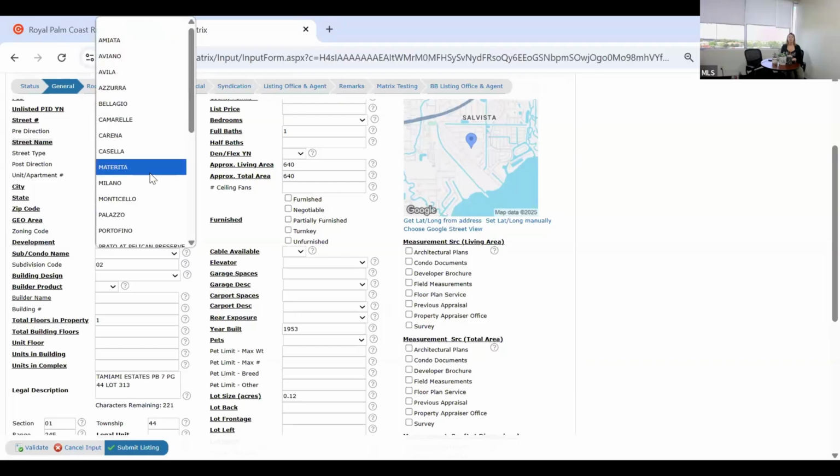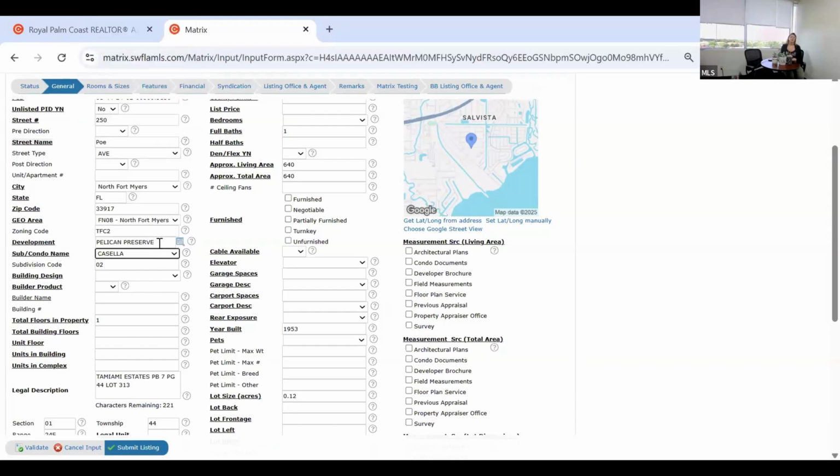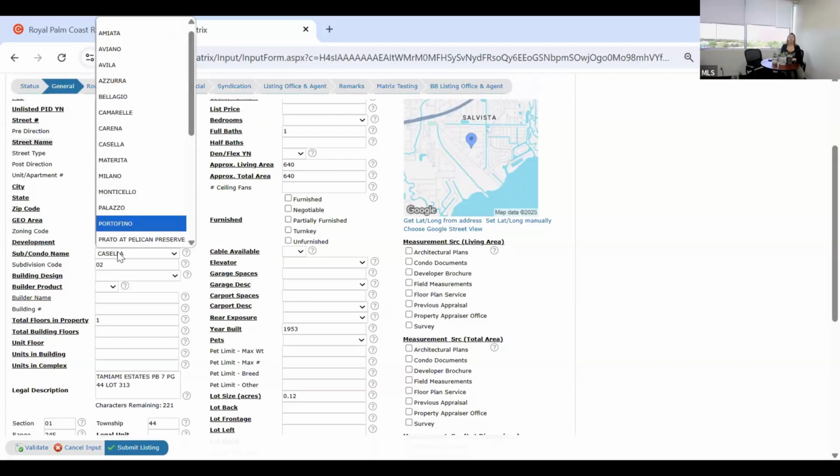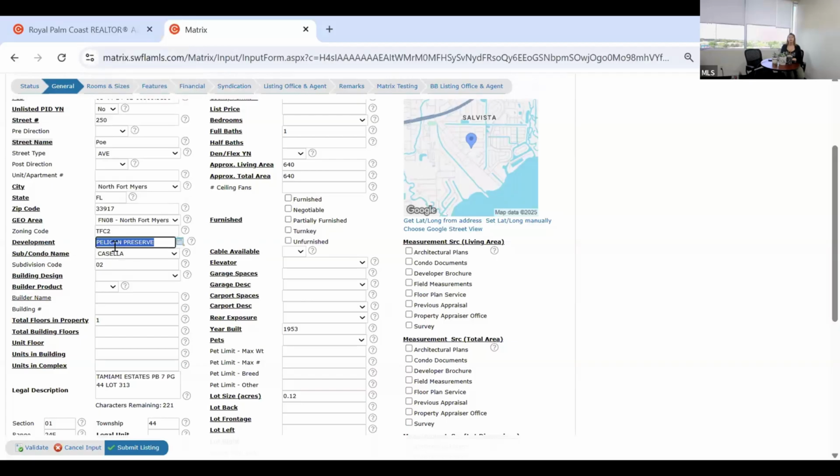So like I said, I like to use Pelican Preserve as an example because they have an unlimited amount of sub-communities there. Sometimes you'll put in a community, and if they don't have sub-communities, then just the community's name itself will be what pops up, but you do need to fill these two in. Now for the example that we're doing today, it is a home that's not inside of a community.